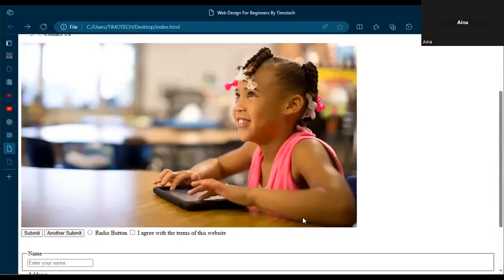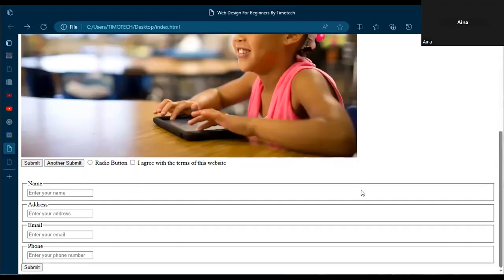Refresh. Now look at our form. So we created the name, enter your name, enter your address, enter your email and your phone number, and then you submit. So we have created a form for our customers to fill, and when they fill it, they can submit the form.